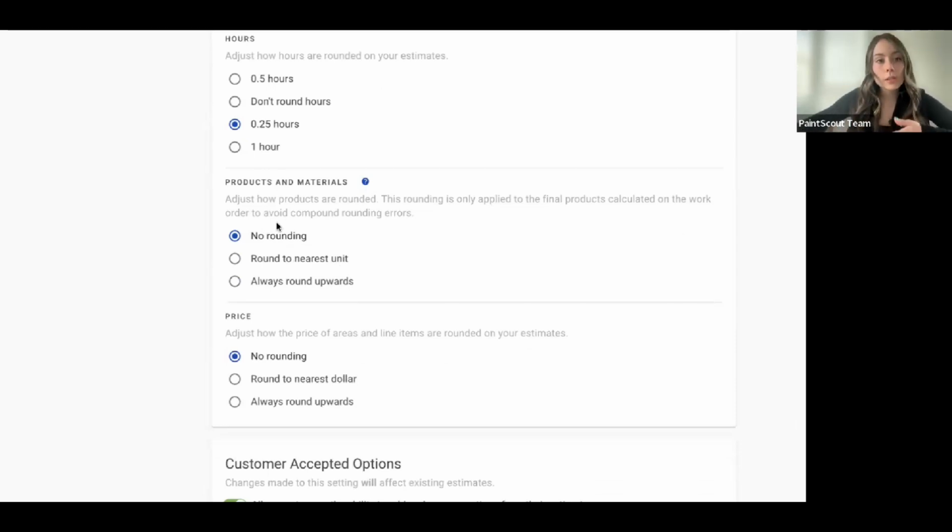Now, I do want to take a moment to talk about rounding materials in PaintScout. Essentially, when you change your rounding settings in here, it will only apply to the product description in the work order. And that's just going to be because we don't want there to be any compound rounding errors on the estimate. So instead of rounding on each individual surface on the estimate and causing you to overquote, the rounding will only be applied to that product description on the work order.